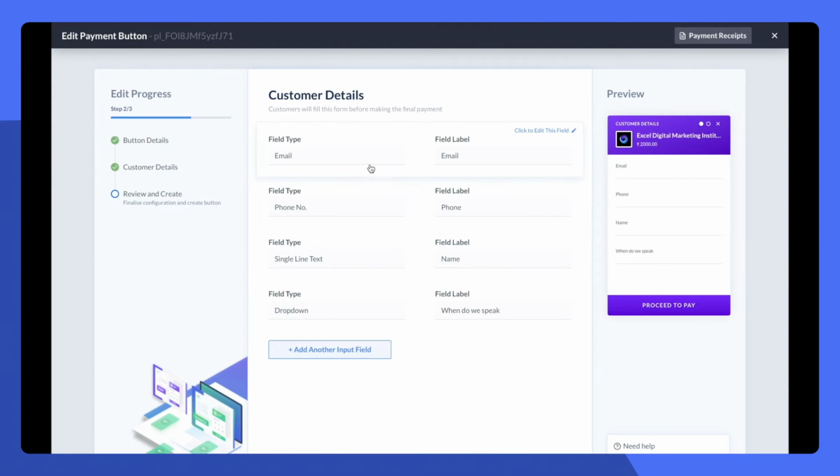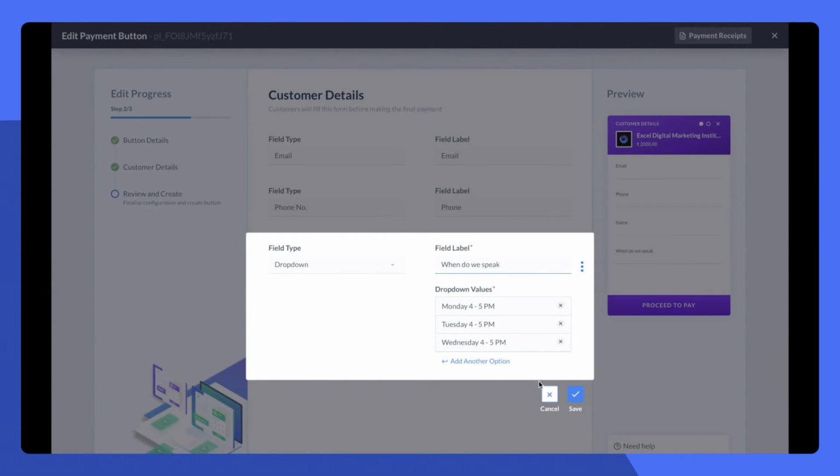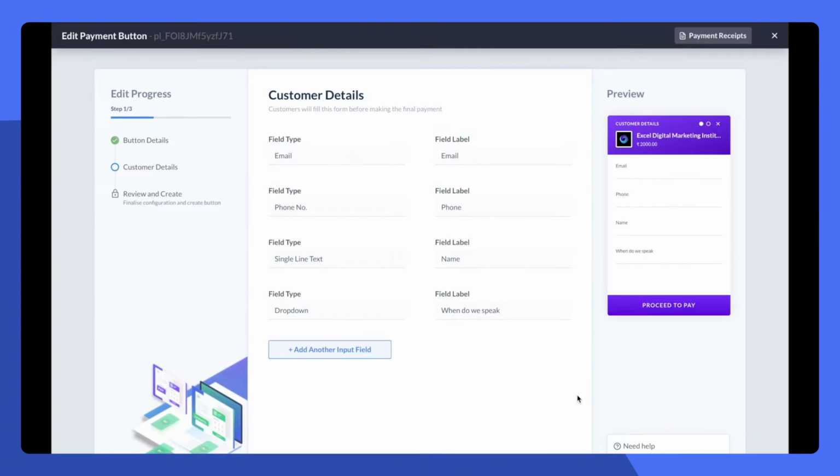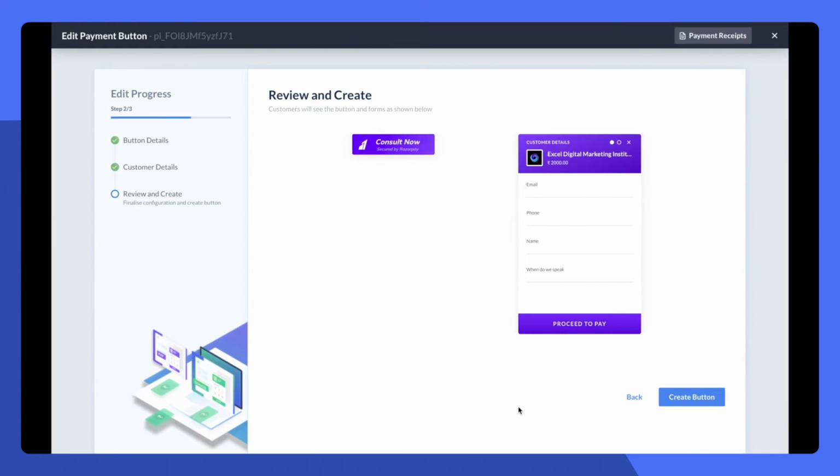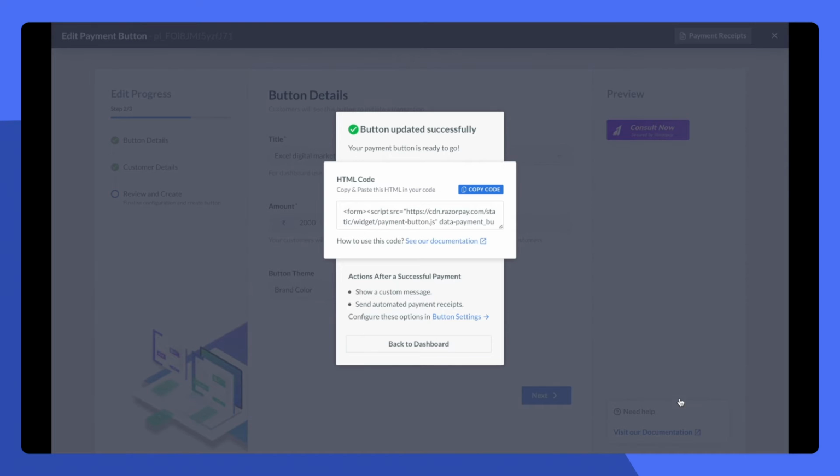Next, I'm going to go ahead and ask for multiple details from the customer. I've also added a drop-down with multiple slots when they can consult me. Now, I'm just going to go ahead and create the button.